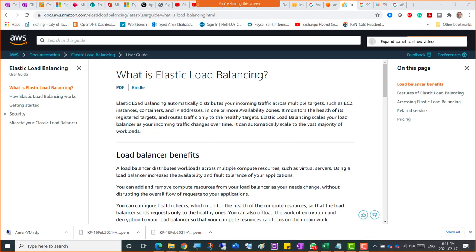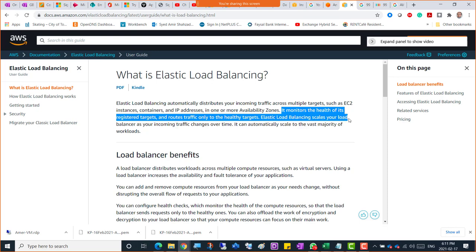Yeah, multiple targets equal multiple EC2 instances. There you go, David Seeger said it. So, multiple targets would mean multiple instances or virtual machines, such as EC2 instances, containers, and IP addresses in one or more availability zones. They can be in different availability zones and still the data can be sent to them, with round robin or any other way of distributing data. It monitors the health of its registered targets and routes traffic only to the healthy targets. Elastic load balancing scales your load balancer as your incoming traffic changes over time. It can automatically scale to the vast majority of workloads.